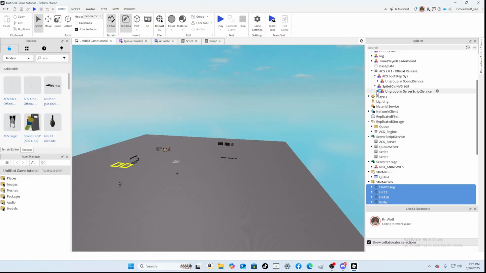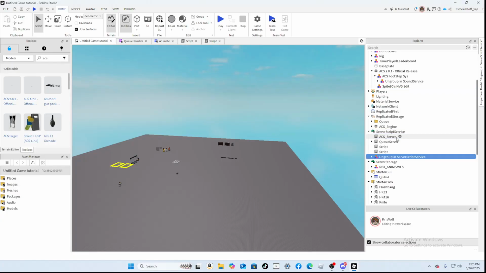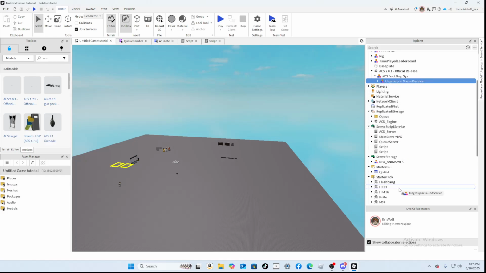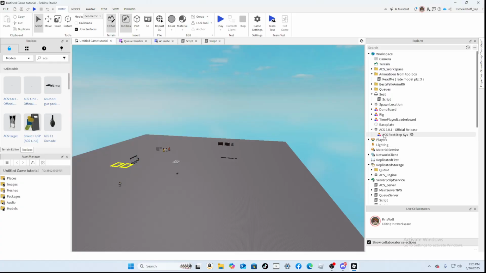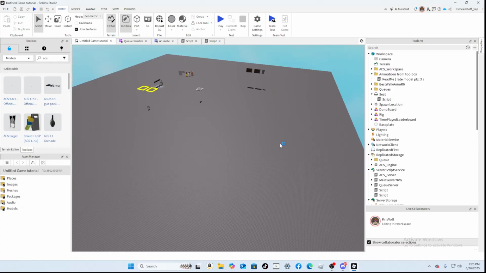Then minimize that. Then put this on server script service again. Then delete this. Then put this in sound service. Then that's it. Delete it.